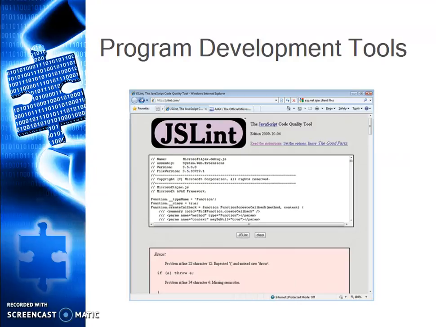So here is JSLint. This is a JavaScript code quality tool. A developer can copy-paste code into the first rectangular box and run this tool, and it would run the code and identify potential errors, such as the error in the second rectangular box, where at line 22, character 12, it throws an error. Now, a JavaScript developer can identify which part of his or her code has a problem.